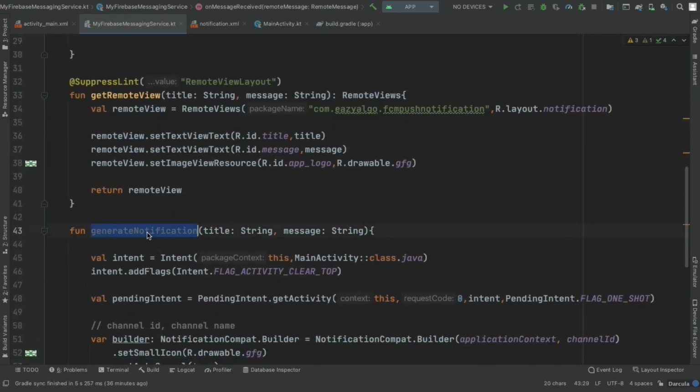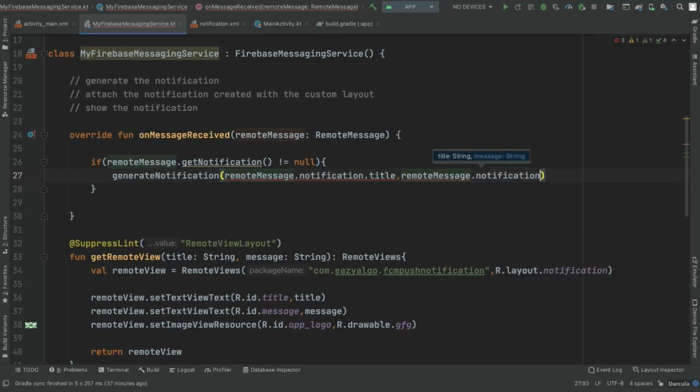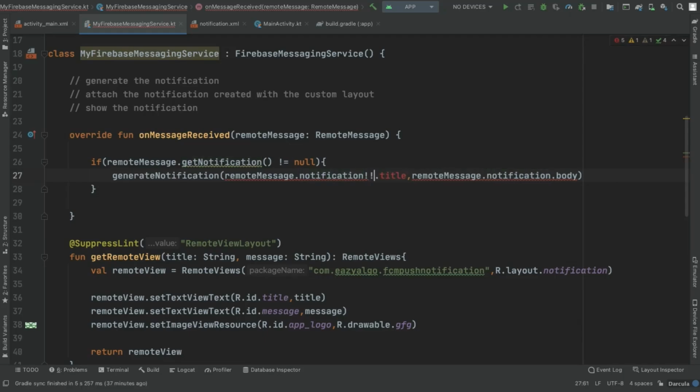Then what we'll do, I'll call this method called generate notification. So here we have generate notification. What it takes: title and the message. Now how will we get the title and the message? We will get it from the remote message. So remote message dot notification dot title. This is the title, and then the message itself. So remote message dot notification dot body. Okay, it is showing an error because we have to make this null safe. Okay, so the error is gone from here, and let's make this null safe as well. Yeah, so we are done with this.